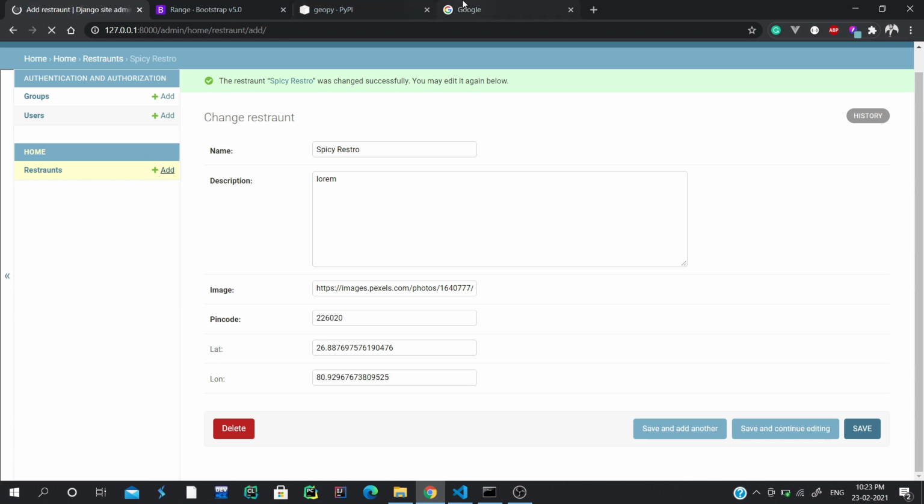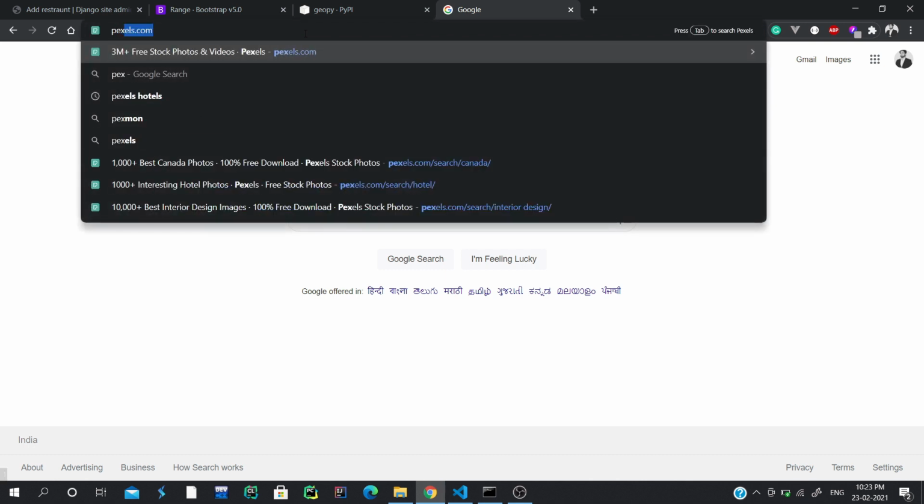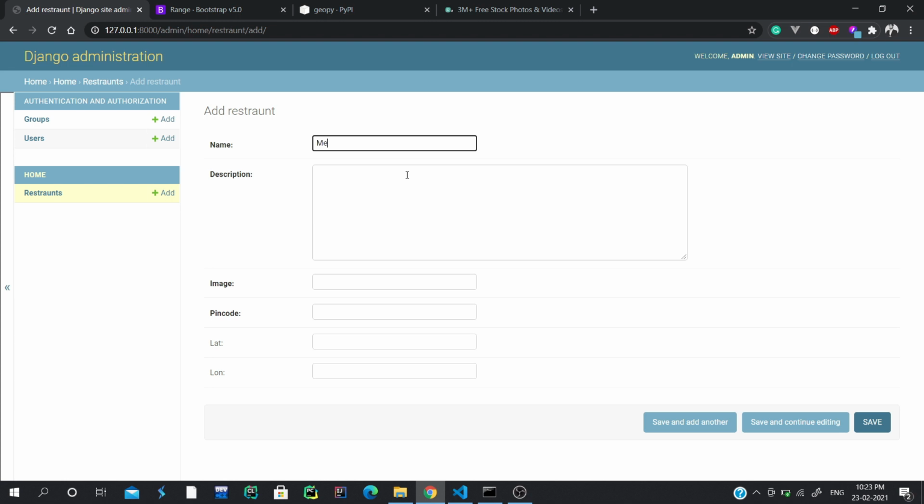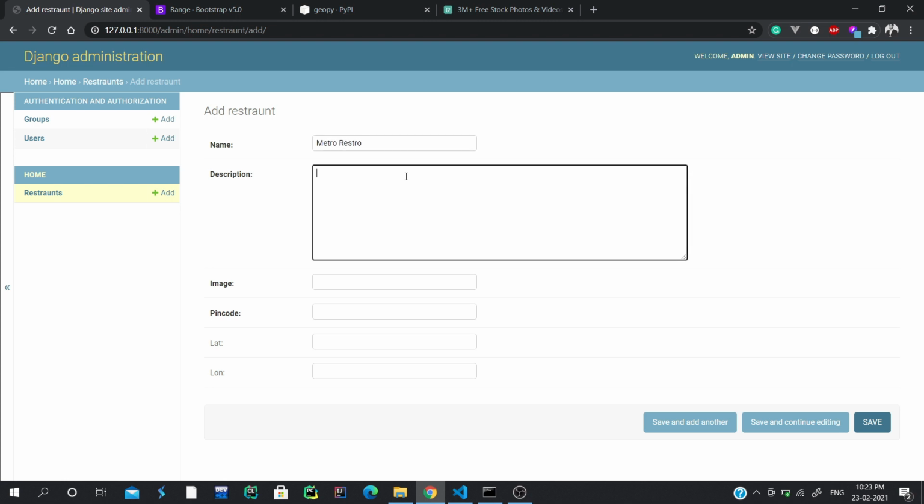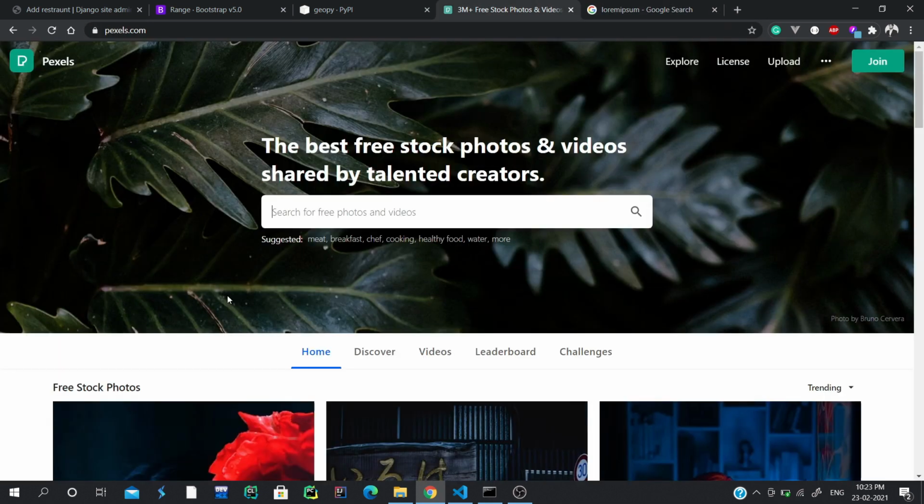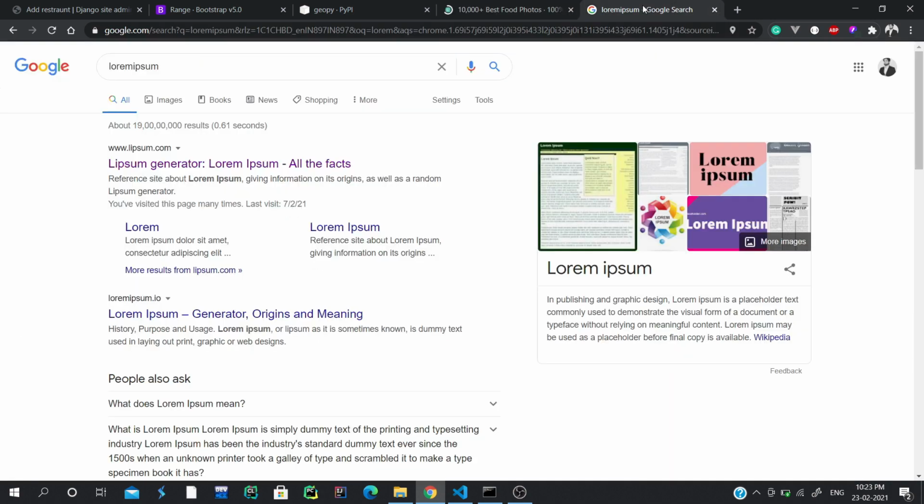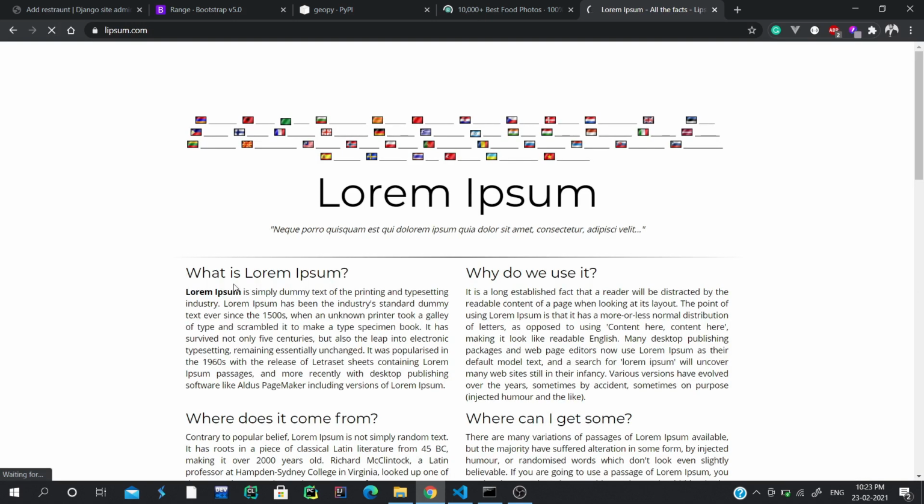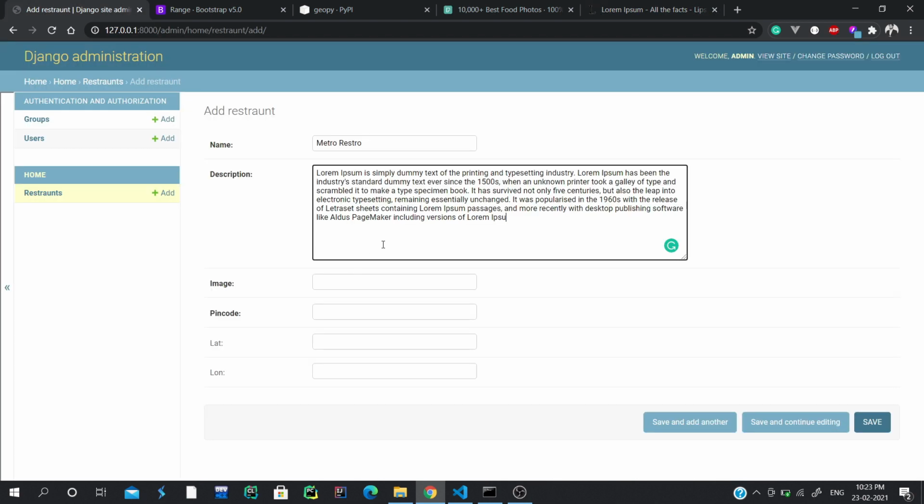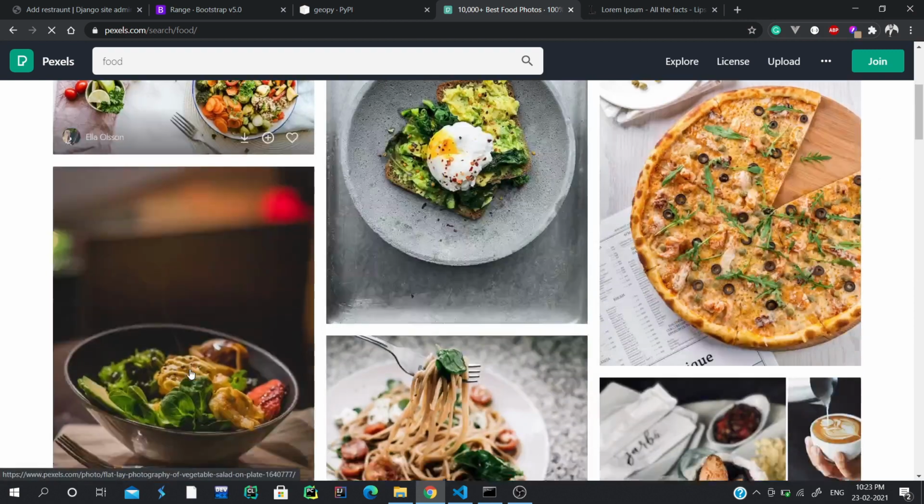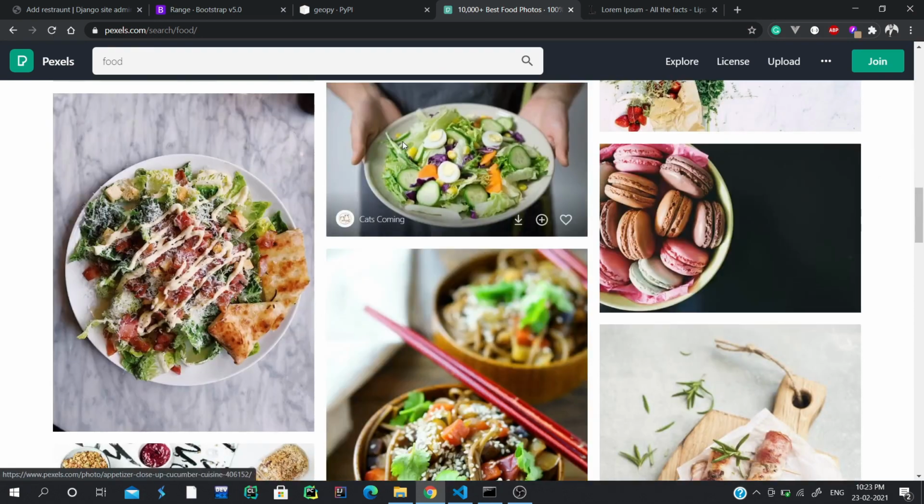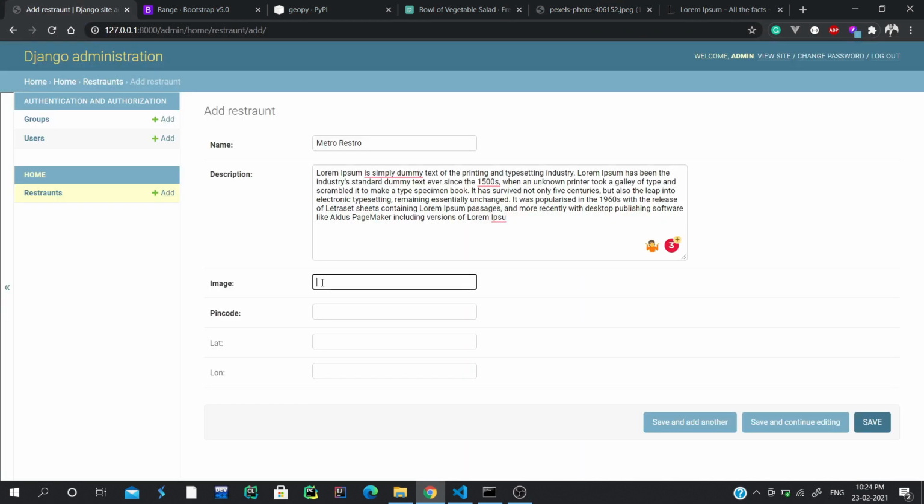And again, we will add one more restaurant over here. The name of the restaurant will be Metro Restro. And again, it will take lorem ipsum. We can add some lorem ipsum from the demo text website. Food, again we will search for the food. So just copy this lorem ipsum and paste it over here. And again for the image we can use any image. This one. Okay, for the pin code this time I will change my pin code.